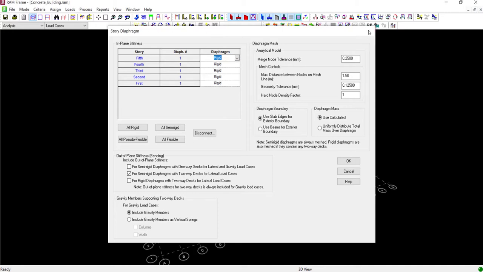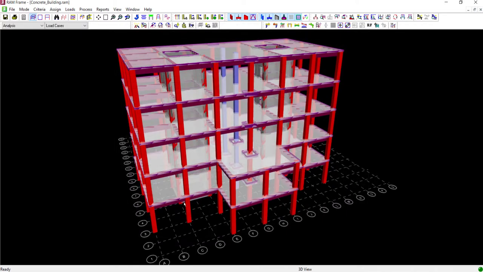So if we have, like, 1, 2, 3, 4, 5, so 5 floors means 15 degrees of freedom.